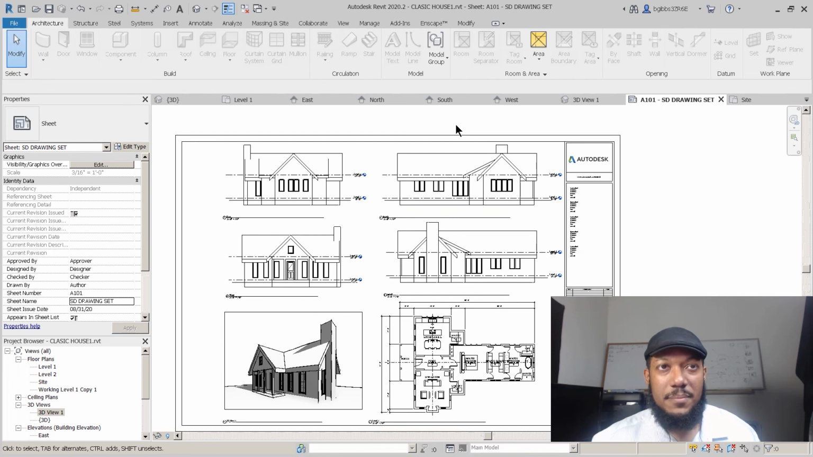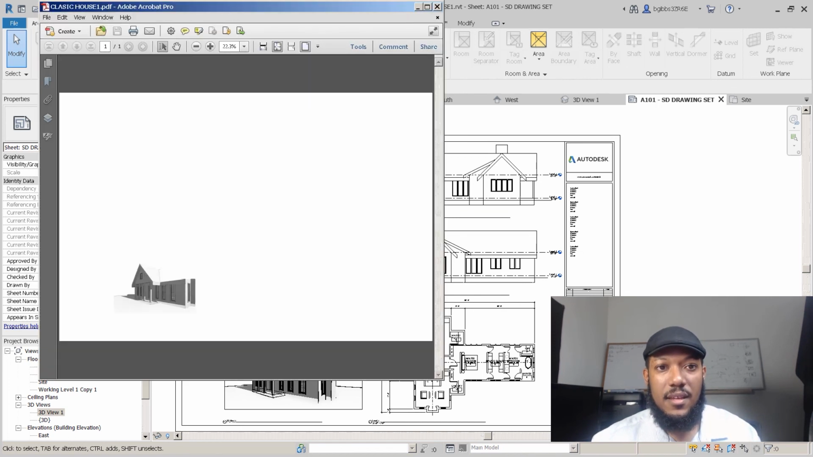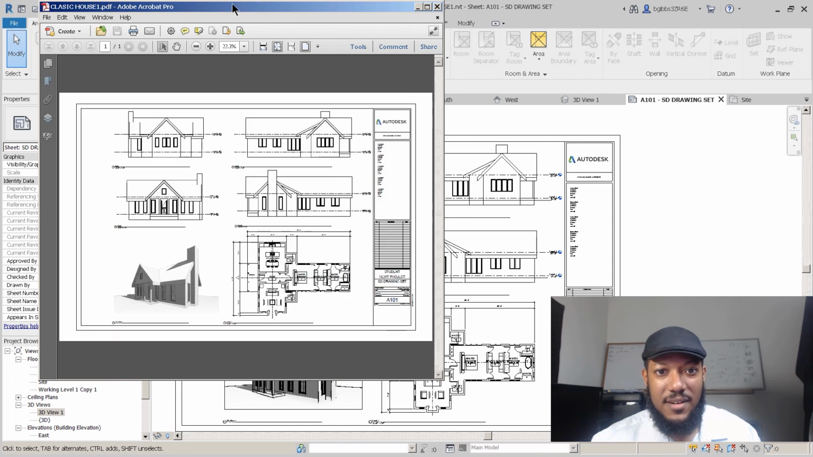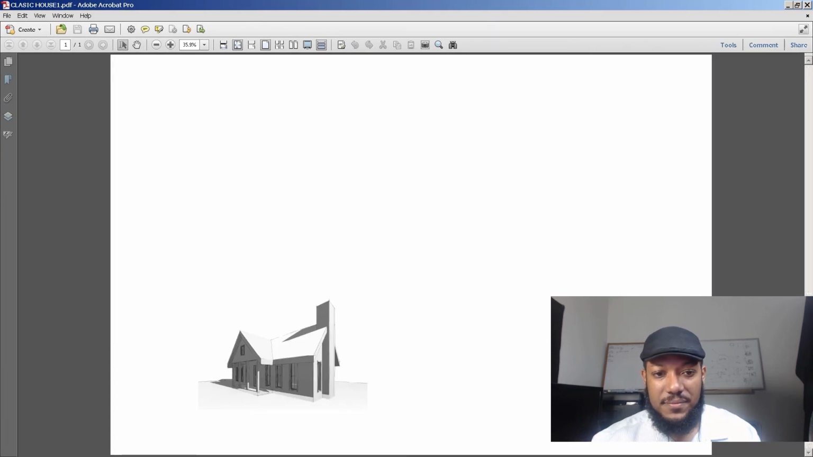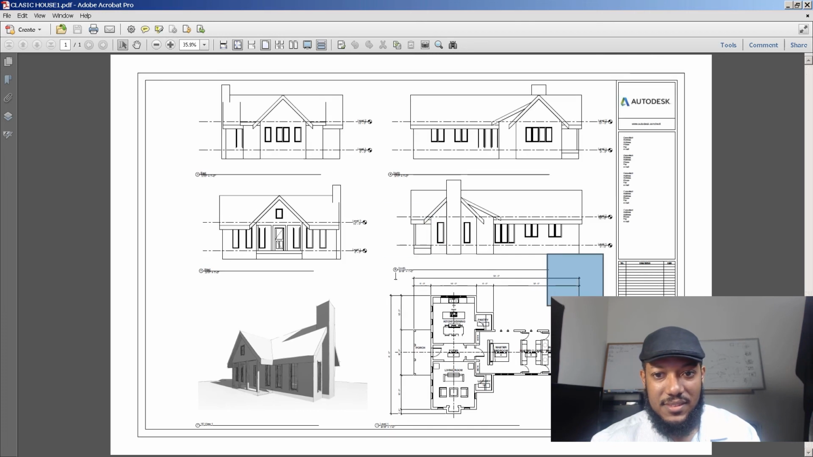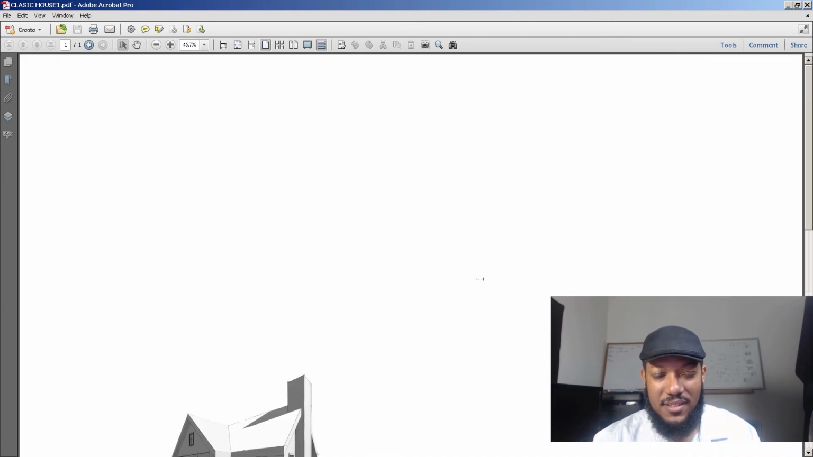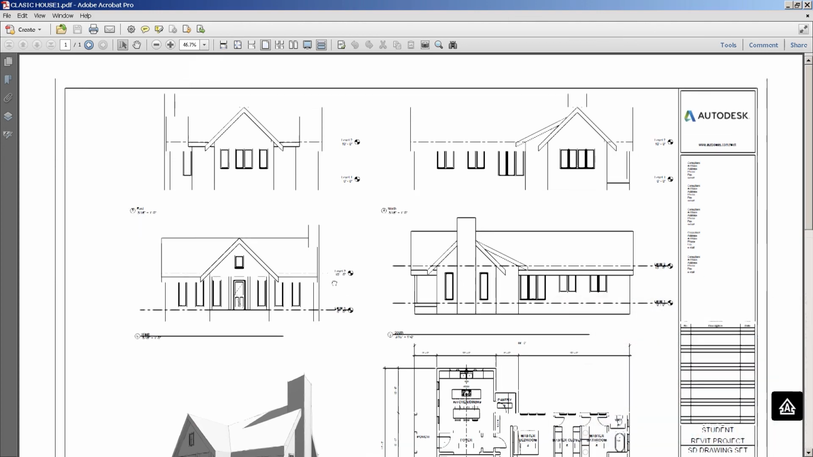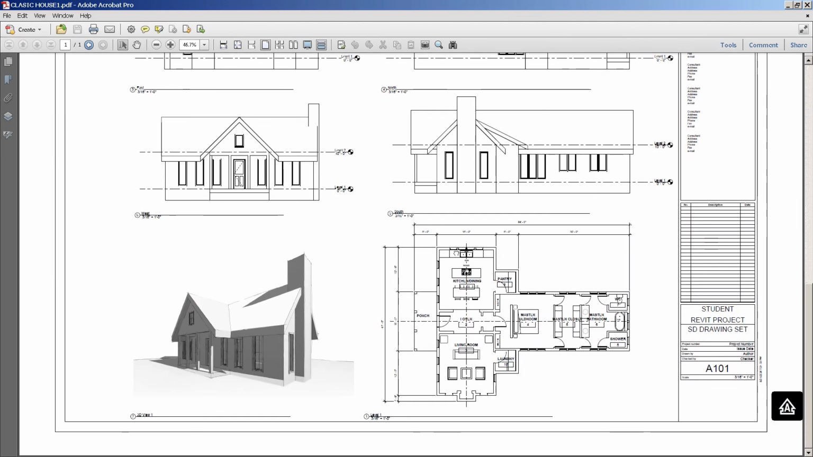Alright, so that's been printed. As we load it, we can see our output. It's taking a little bit to load. Again, that's probably a very big file. And there we are. There's our first Revit house in classical style.